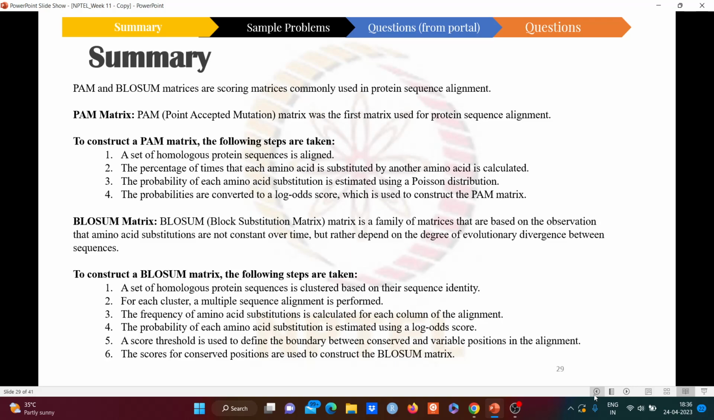To construct a BLOSUM matrix, a set of homologous protein sequences are clustered based on their sequence identity. For each cluster, a multiple sequence alignment is performed, and the frequency of amino acid substitutions is calculated for each column of the alignment, that is, for each position. The probability of each amino acid substitution is estimated using a log-odds score, and a threshold is used to define the boundary between conserved and variable positions in the alignment.